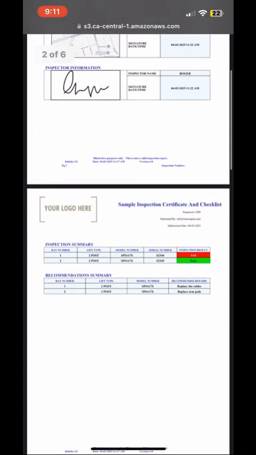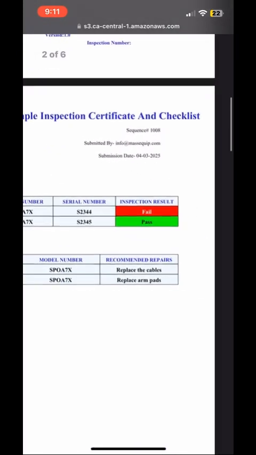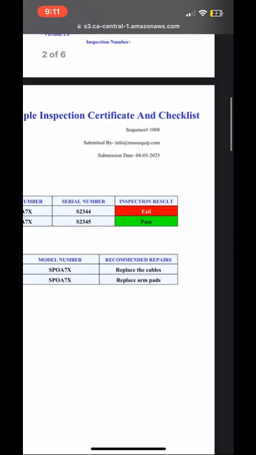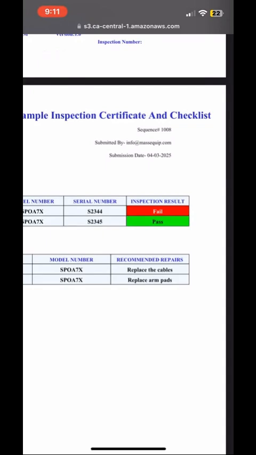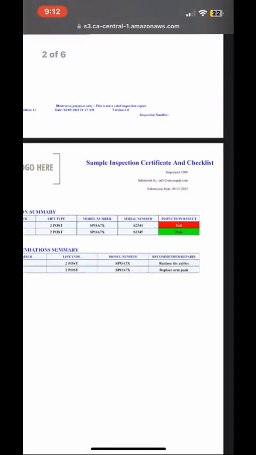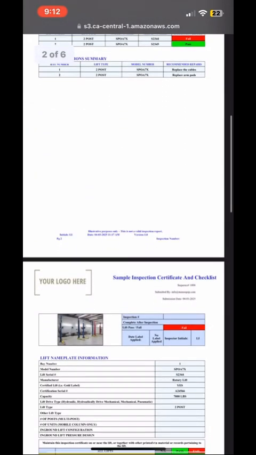The second page of the final inspection report provides a summary of the lift inspection results organized by bay. It features color-coded pass and fail indicators for quick reference. Additionally, this page includes a summary of recommended repairs for each lift, also sorted by bay. As mentioned earlier, adding recommended repairs makes this summary a valuable tool for both your customers and your internal staff, helping them take informed action on necessary maintenance and repairs.